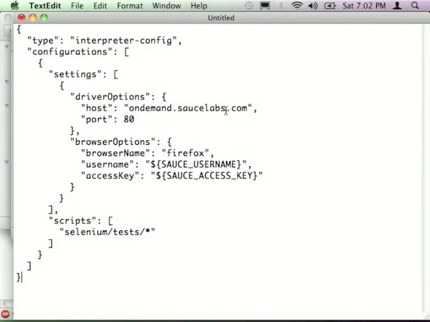But you don't want to commit your Sauce access key into a GitHub repository. GitHub actually did an article on this recently. It's a very bad idea to put your passwords into a repo. Thanks to the versioning, it's kind of hard to get rid of them again. So don't do that. So instead, we're going to put username and access key into environment variables.